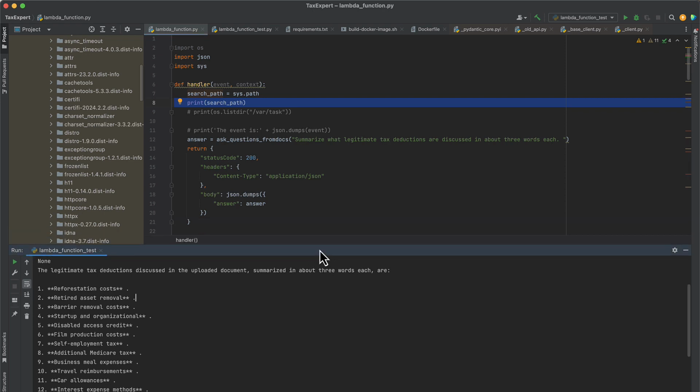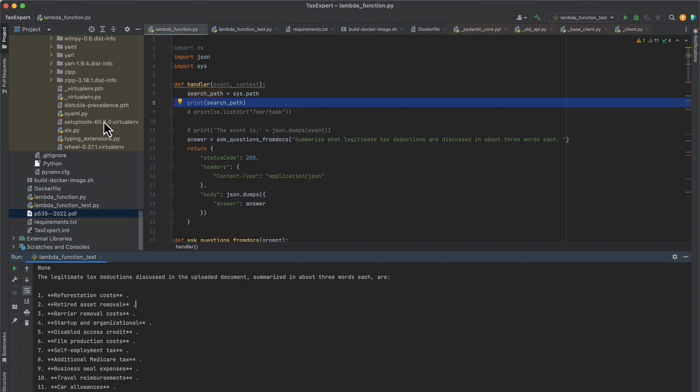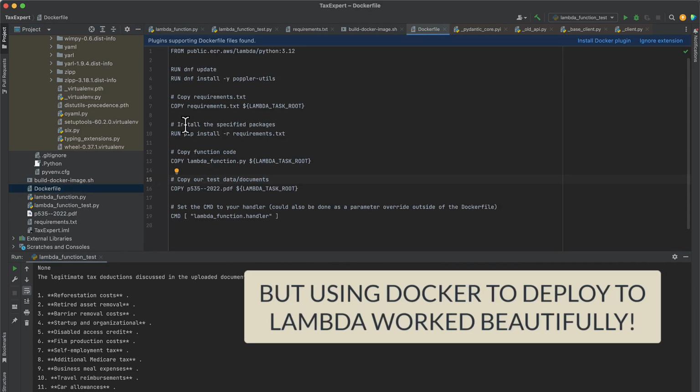So luckily, there's a way to do that, and the way you do that is don't deploy it as a zip, which is probably the more common way of deploying Python and JavaScript Lambda functions, but you can deploy it as a Docker file.